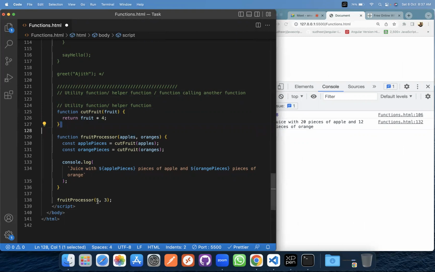So when I call this one, apples is equal to 5 and oranges is equal to 3. So I need a value for this variable, and it will call this function. What is this function? Cut fruits. I'm calling this function at this point by passing apples, which is 5. So it passes the fruits as 5. Okay, 5 4s are 20. The 20 is going to return here.